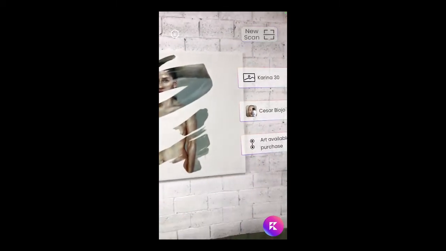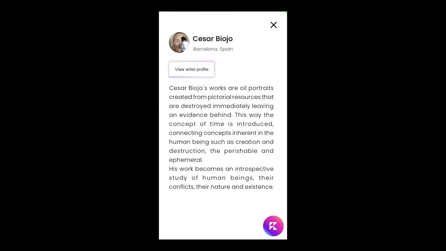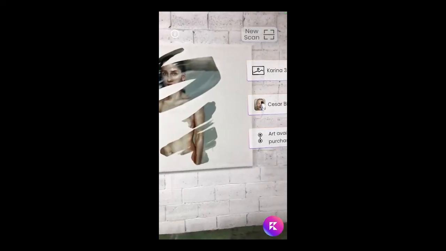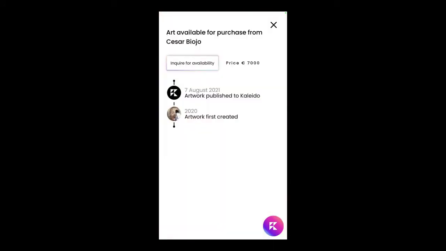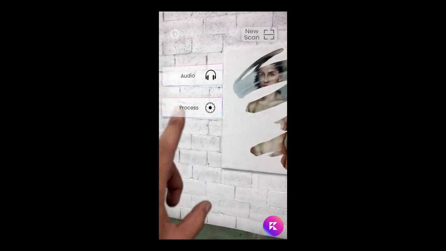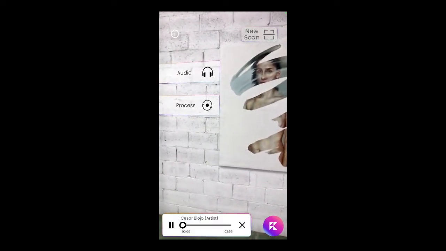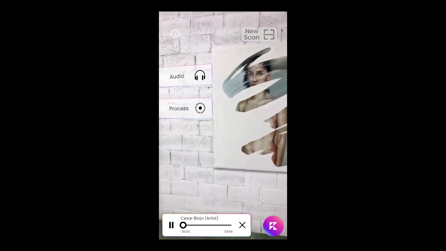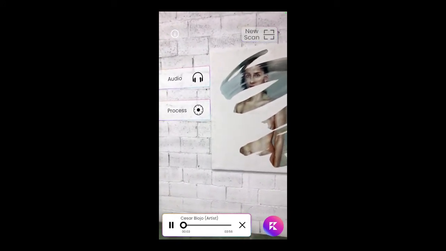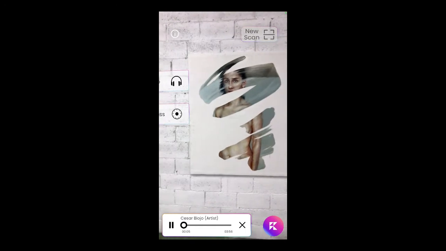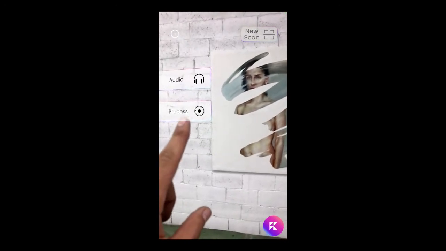Here you have information about the artist, where you can see the artist profile, the statement, nationality, and where the artist works and lives. Here you have the NFT as a certificate of authenticity. Every single artwork that gets uploaded to Kaleido immediately gets an NFT. Here you get the audio component in which you can listen to the story about the artwork from the artist. Immediately you get an audio guide.